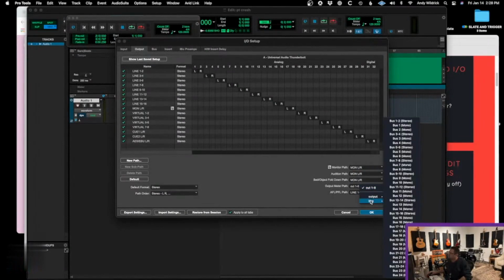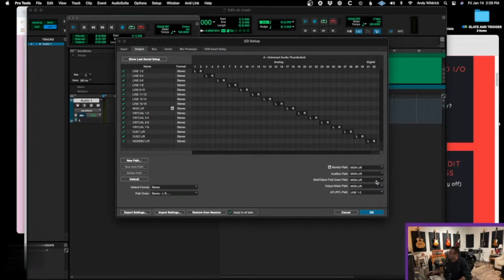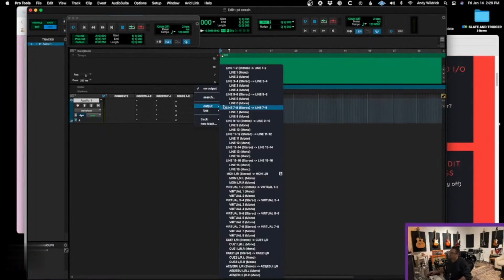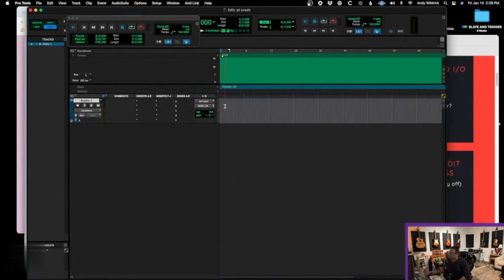I'm actually going to designate all of these to be mon left and right. That's the last place that the audio goes. So that's going to work out for those settings there. I hit OK. And then when I go to output here, there's the speaker icon next to mon left and right. I know that that is going to route to my speakers. That's playback engine, I/O, and file management.